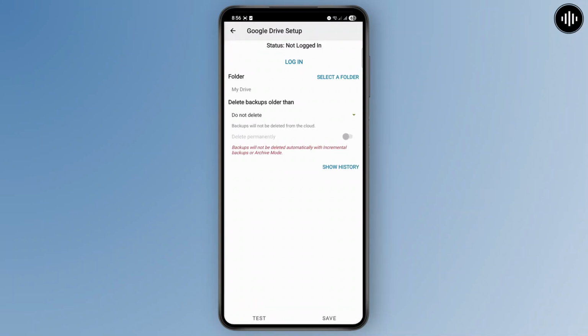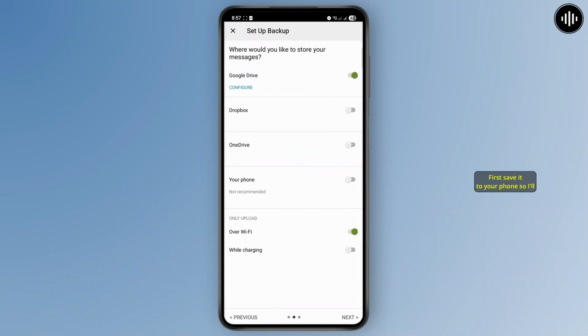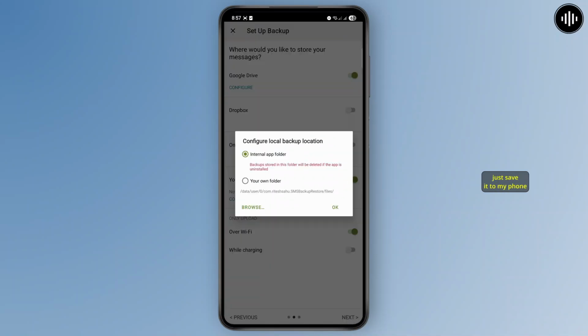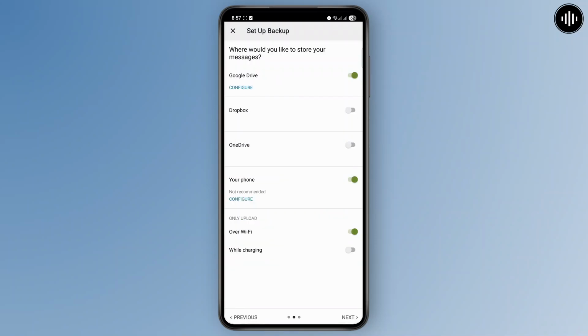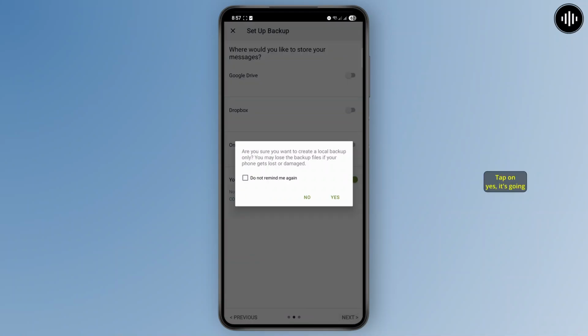Check this box. Now from here you can either log into your Google Drive, or what you could do is first save it to your phone. So I'll just save it to my phone. I'll do it on my internal app. Backup stored in this folder will be deleted if the app is uninstalled. So just tap on OK. I'll just turn off Google Drive for now. Tap on next. Tap on yes.